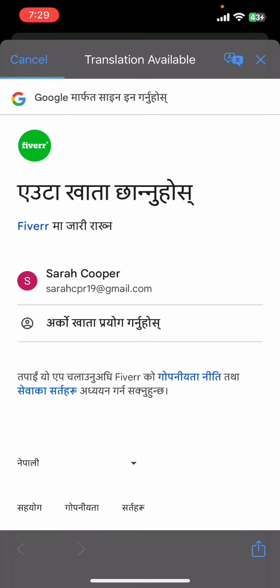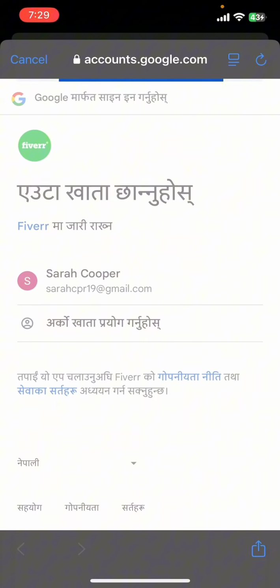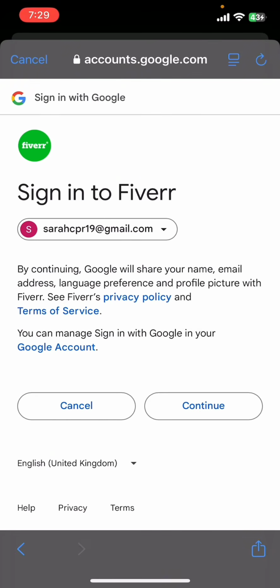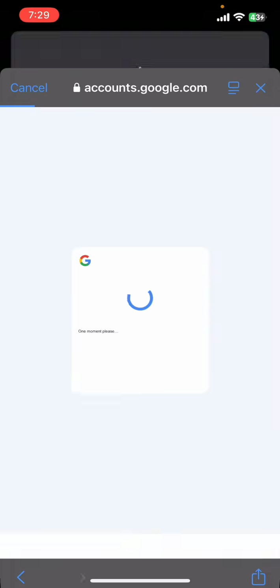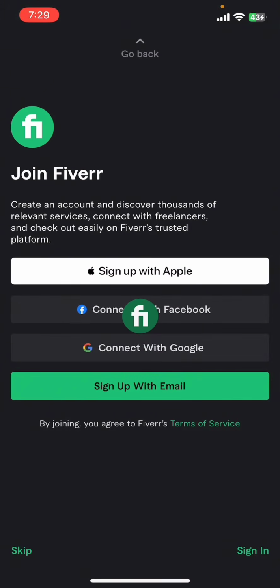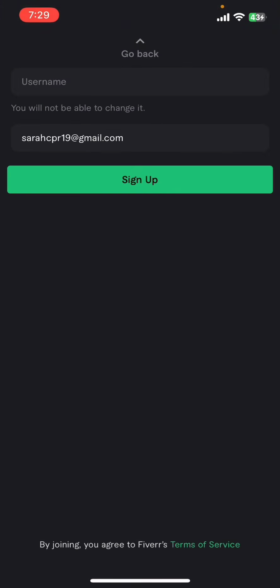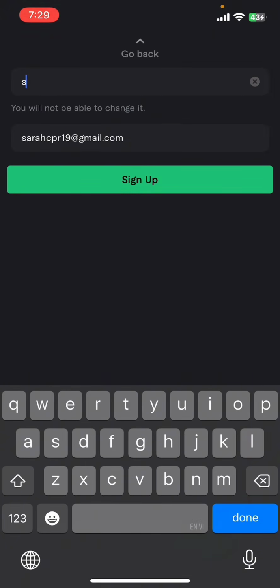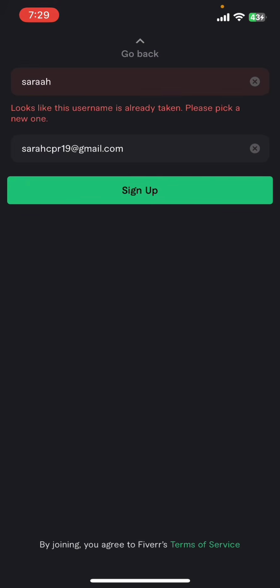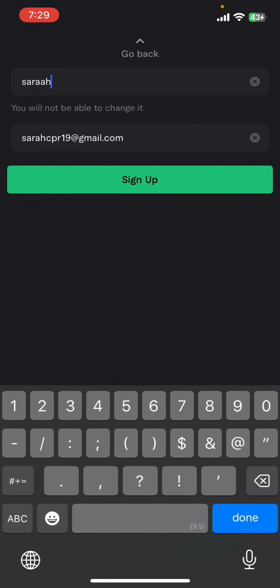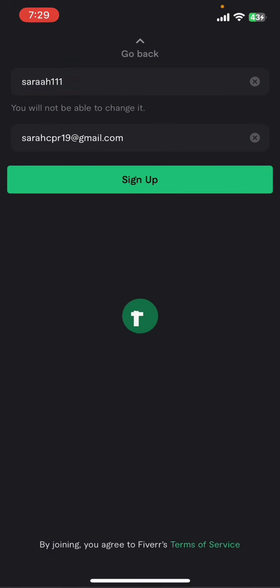Now it's gonna take you to accounts.google.com where you're gonna have to select the Google account that you want to use to sign up. Now tap on continue from your screen. Once you do that, in a couple seconds, it's gonna take you back to Fiverr app. Go ahead and set up your username for Fiverr. Once you do that, go ahead and tap on sign up from your screen. And guys, that's it. That's how you sign up on Fiverr.